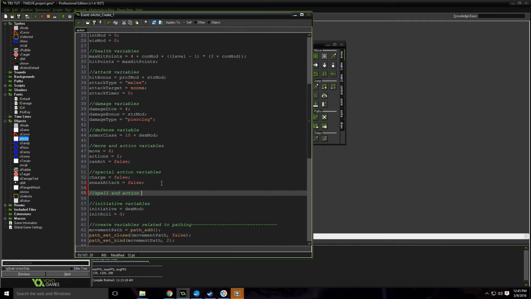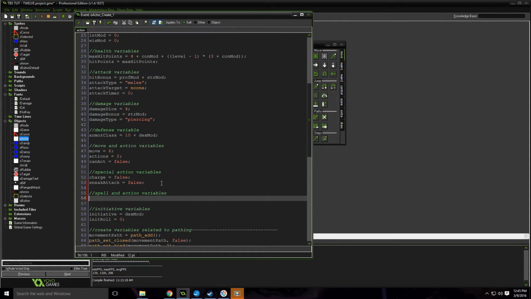Spell and action variables. There's going to be a lot more here, but for now we just need readied action equals error. Now, we're going to have a button, and it's going to have an action. That action is going to be end turn. When we click on that button, it's going to load this readied action so that the actor knows, okay, I'm about to perform this.